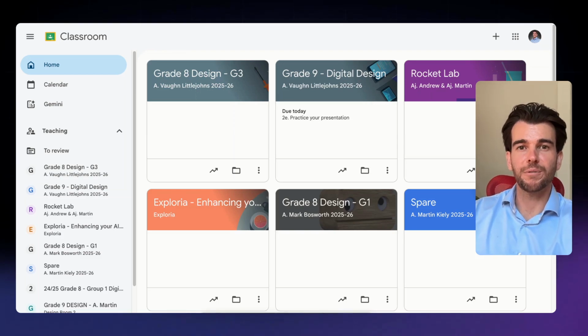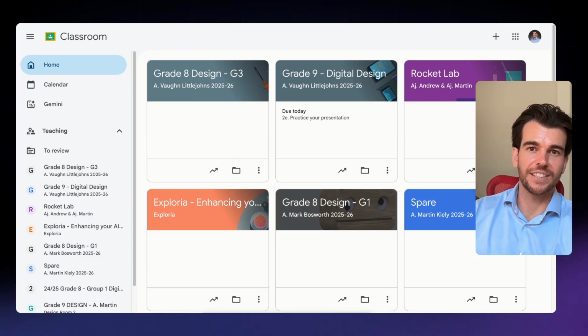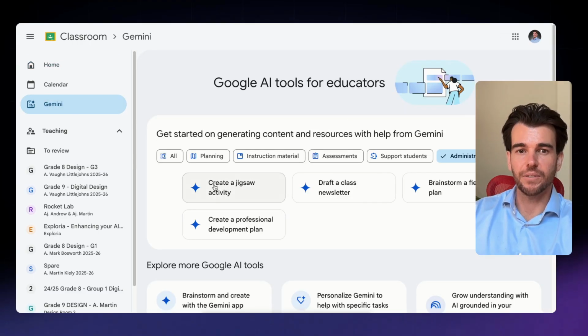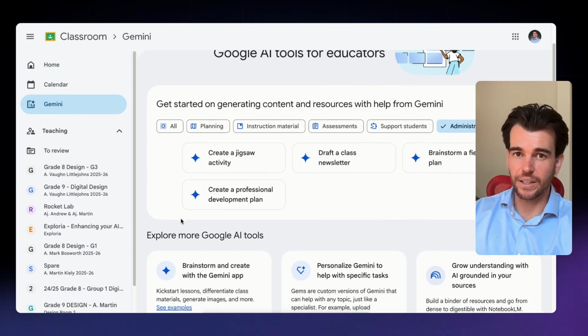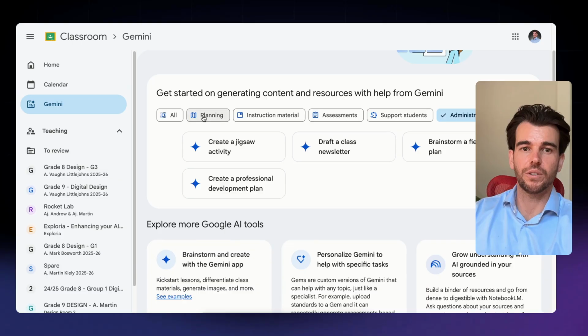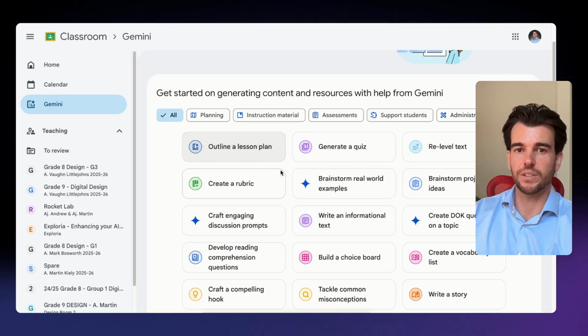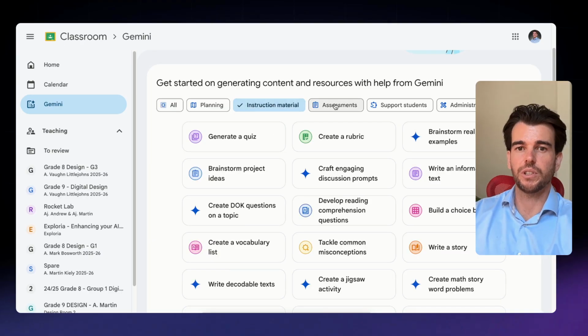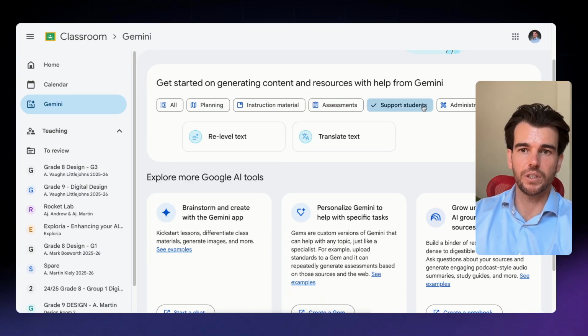Here's three powerful tools you didn't know existed in Google Classroom. So if you come to your homepage and you click Gemini, you've actually got Google's AI assistant inbuilt into Google Classroom. You've got all crazy cool things you can use as a teacher to build out instructional material, assignments, support for students, and so on.